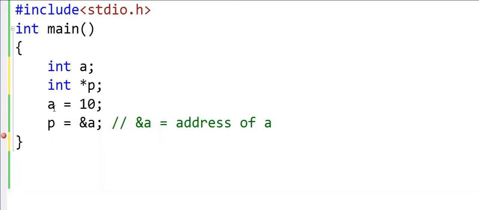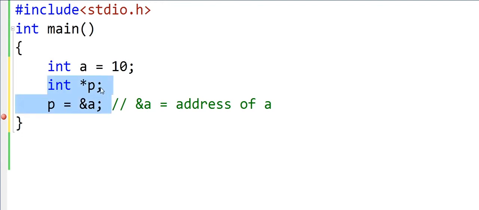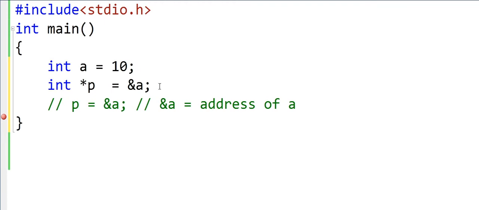Now one more thing, sometimes we declare and initialize a variable in the same statement. So instead of writing this A = 10 here, we could simply say int A = 10. So we can do so for the pointer variable as well. We could simply say for these two statements, one simple statement like int *P = &A, and we will not need this statement. This one statement is same as saying the earlier two statements.